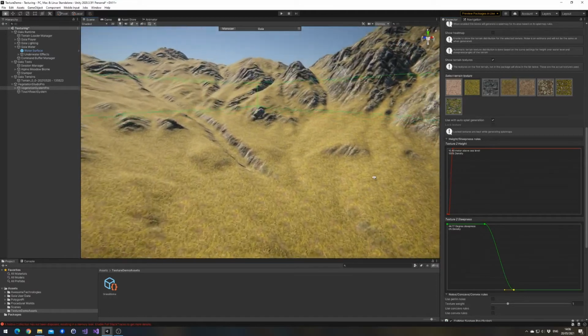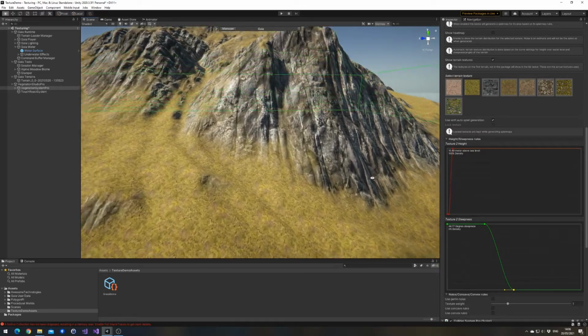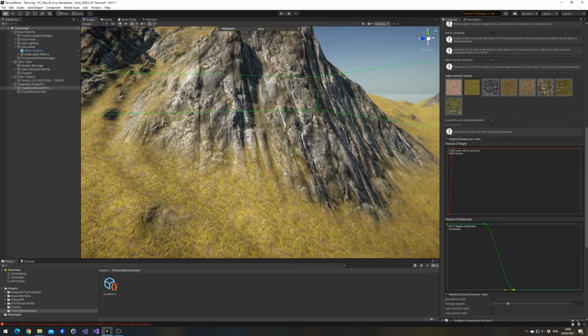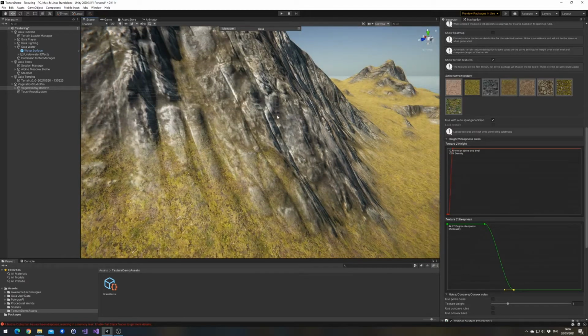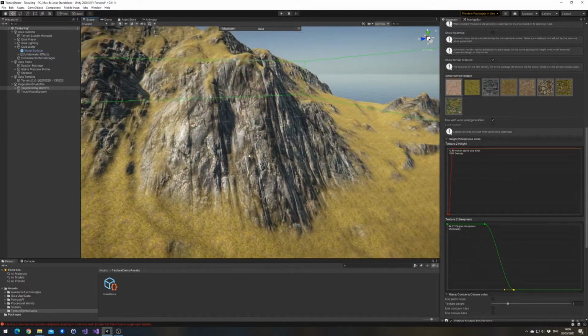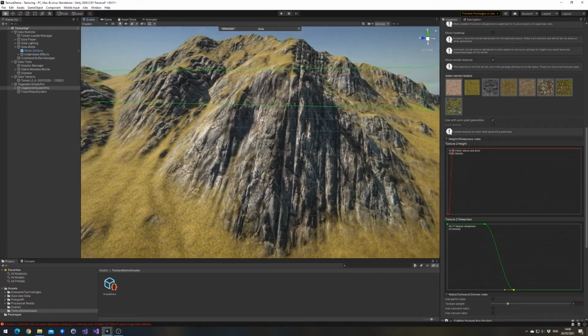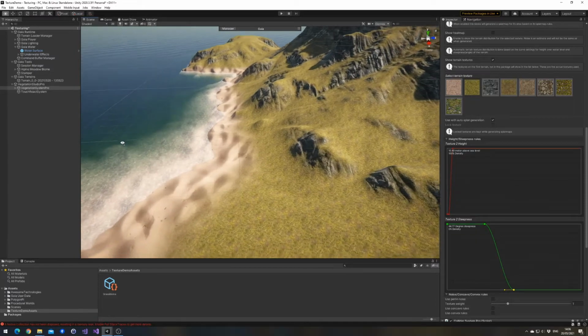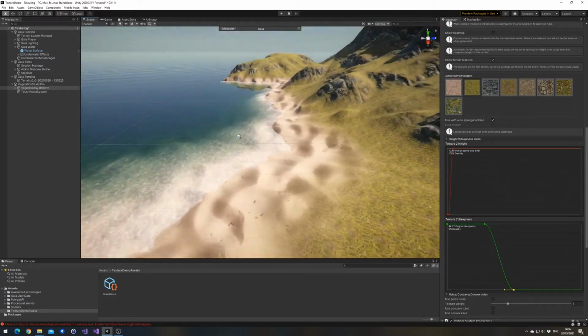There we go, it's much more well defined now. So in those intermediate angles, you get a bit of grass mixed in with some of the rocks, but on the steeper areas, it's just purely rock texture. And then towards the sea, you've just got the sand.